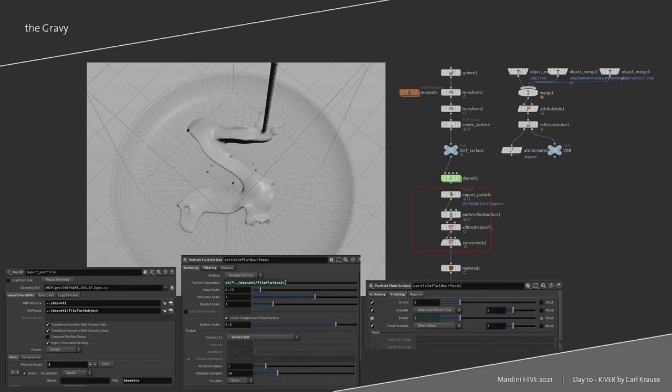Now for the meshing. In the particle fluid surface SOP, I changed the output to surface VDB to be able to reshape it later. In the filtering tab, I played around with the blurring and closing of the shape. I went for a more aggressive filtering to get a smoother surface. Then I converted it back to polys.